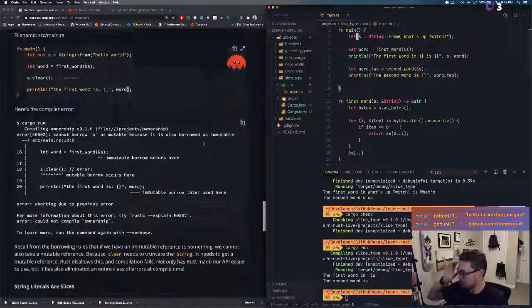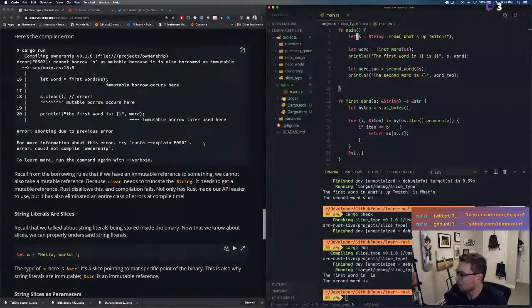Pretty cool. All right. Recall from the borrowing rules that if we have an immutable reference to something, we cannot also take a mutable reference. We learned that in the last section of this chapter. Because clear needs to truncate the string, it needs to get a mutable reference, right? It's going to alter it. It's going to truncate it to be empty, so it needs a mutable reference. Rust disallows this, and compilation fails. Not only has Rust made our API easier to use, but it's also eliminated an entire class of errors at compile time. So pretty cool.